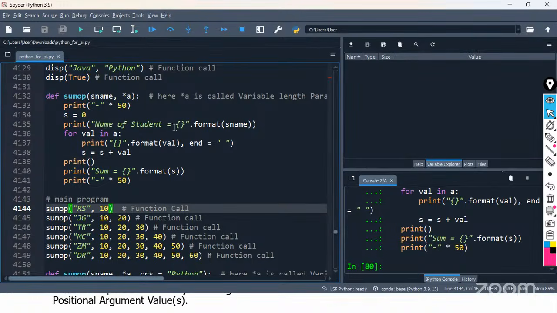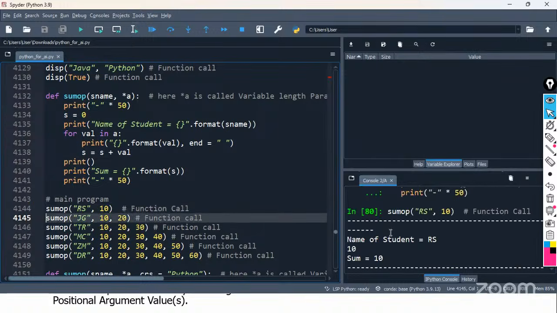Then name of the student is equals to RS will be printed. Then the for loop starts executing, where it prints 10, then the value of s gets updated to 10 and it prints sum is equals to 10, and at the last it also prints 50 hyphens.